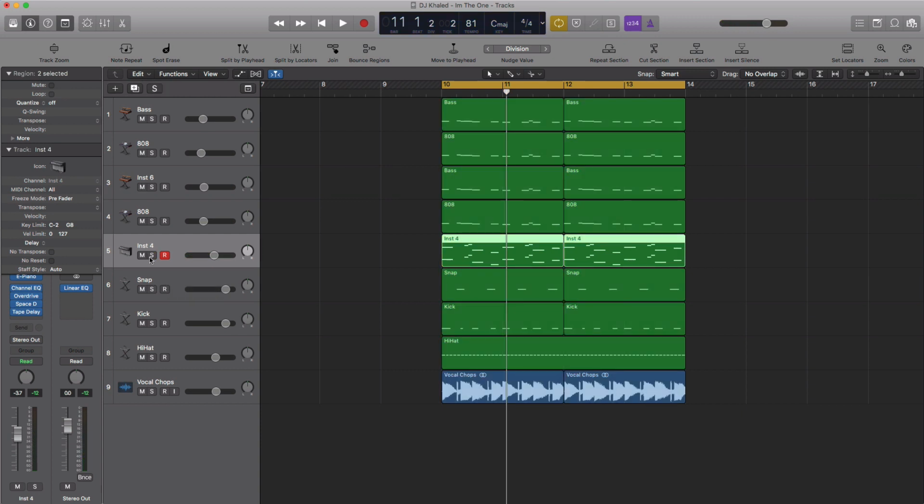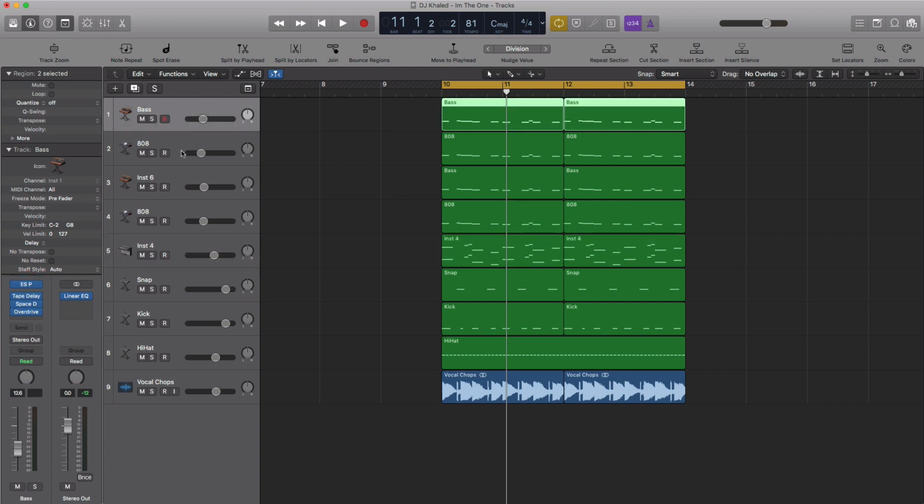Now for your non-Logic users out there, I got your back as well. What I'm going to do here is export all of these MIDI stems so you have each individual sound in a MIDI file format that you could drag into your DAW and create a remake of I'm the One by DJ Khaled in your own DAW of choice, including these drum samples that you hear right here.